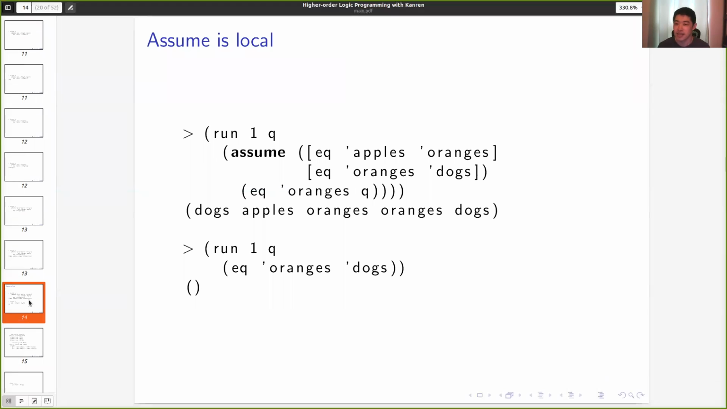All right. The effect of assume is only local. Say you run another query immediately after that. Your new query does not have that many crazy hypotheses, and you are getting back to the normal world where oranges are not dogs.